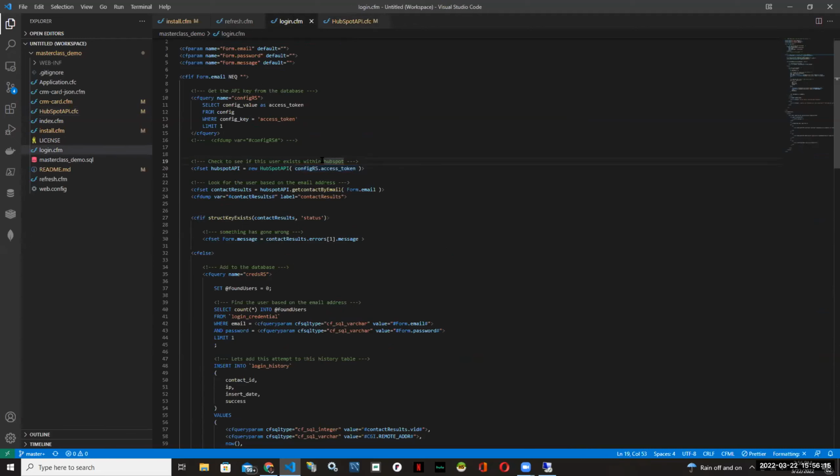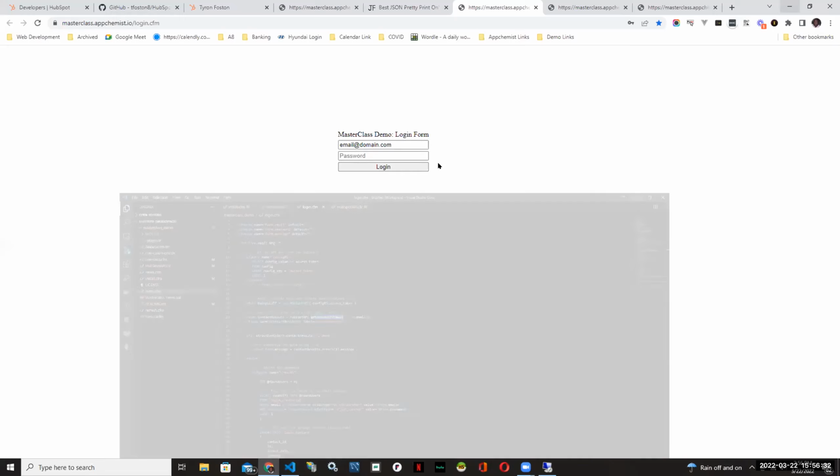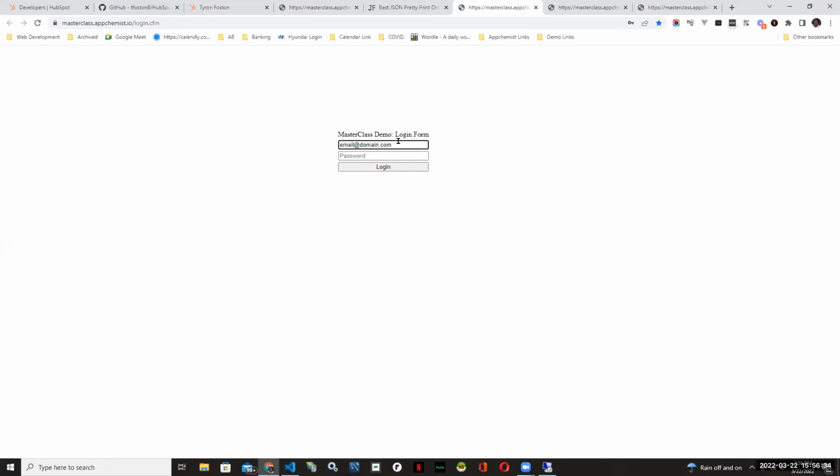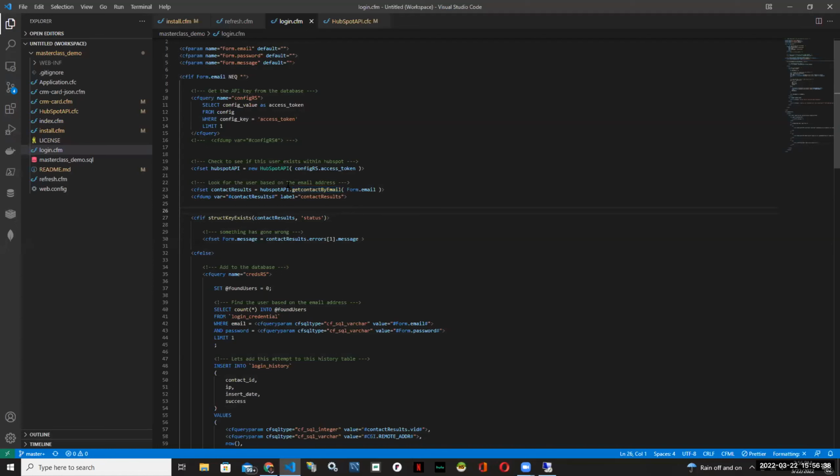Going back to our login flow. Yeah, Dennis. We're creating an instance of our API class. Next thing we do is we're actually going to make an API request to find a contact by email address. So part of this form that we're looking at, I'm going to put in here email@domain.com. I'm going to submit the form. We're going to do an API call.